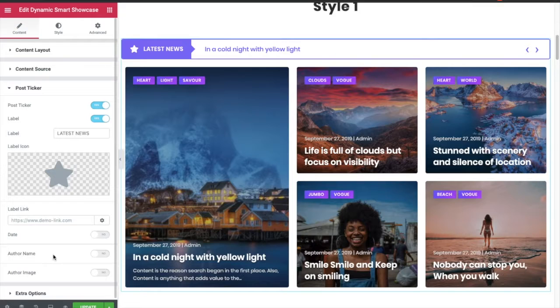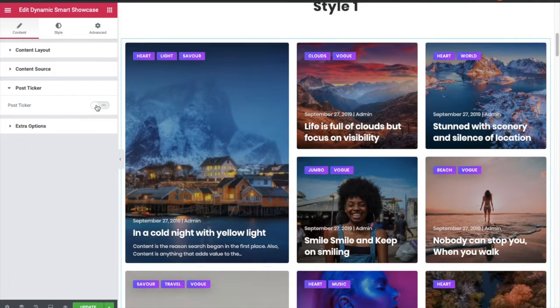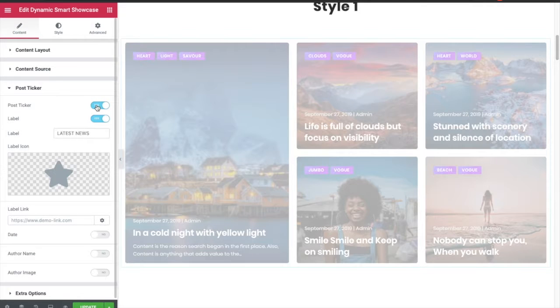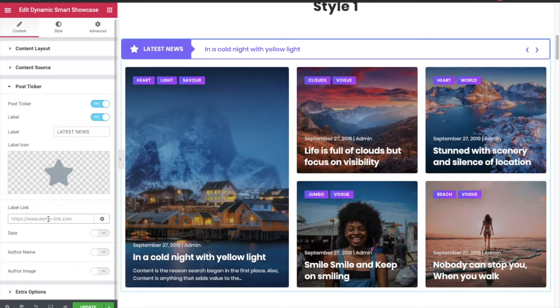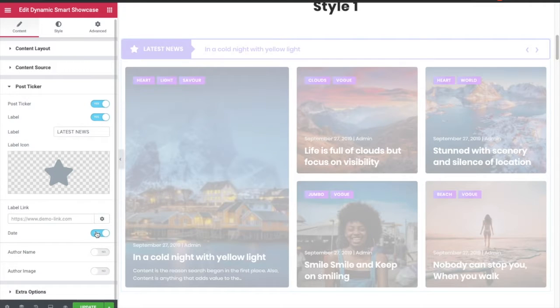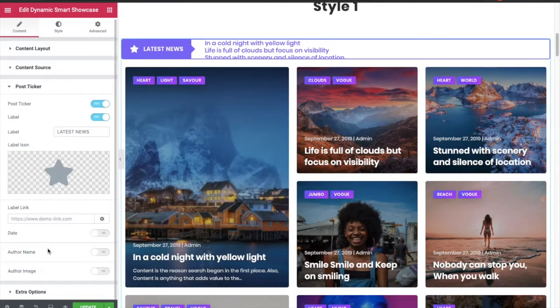After that you have option for the post ticker. If you don't want the post ticker you can easily turn it off, and if you turn it on there is the option for the label icon. You can also put the link on the icon. You can select that to open in a new tab. Like then you have the option to turn on the date, author name or author image. You can have all the options available.